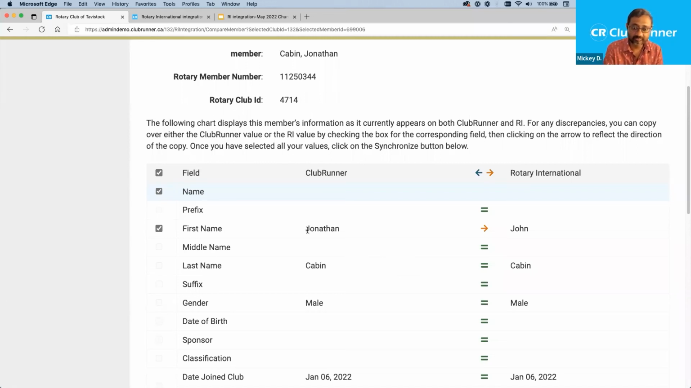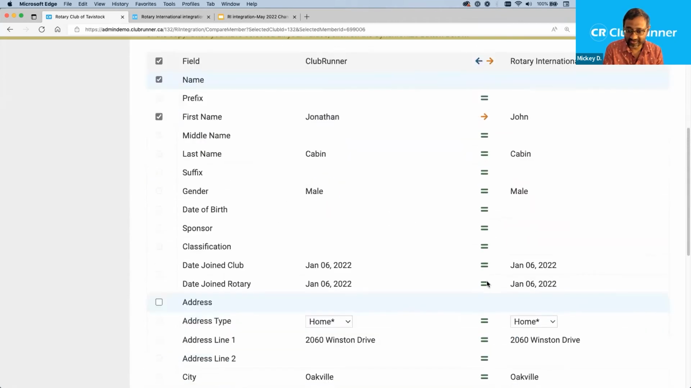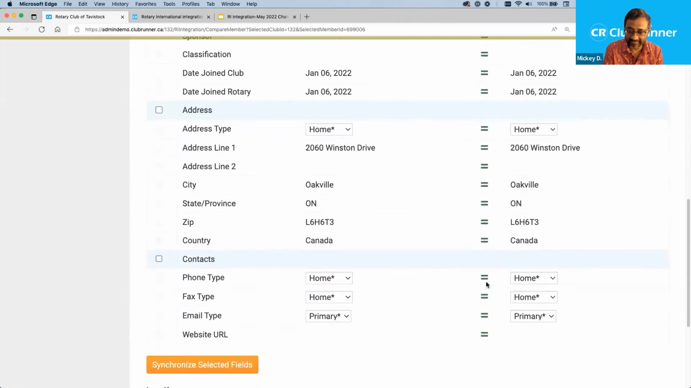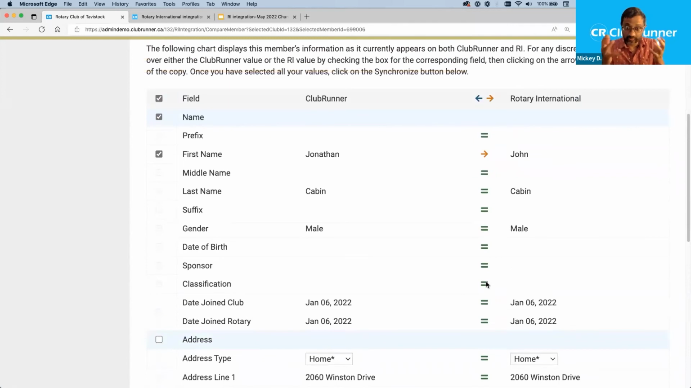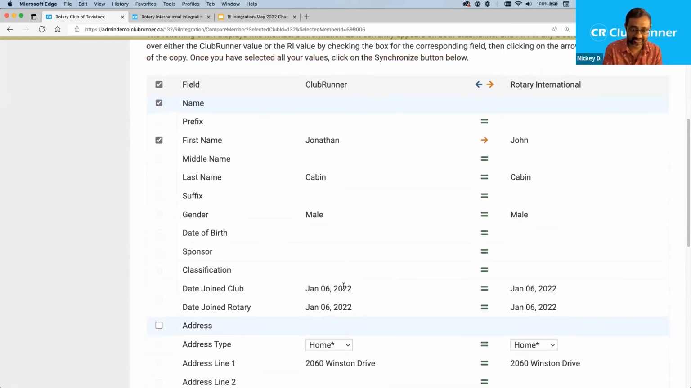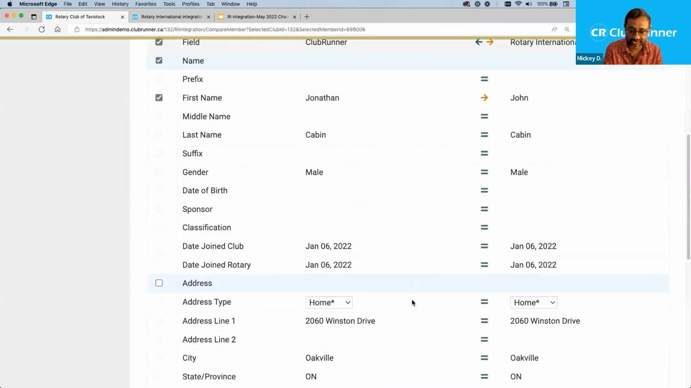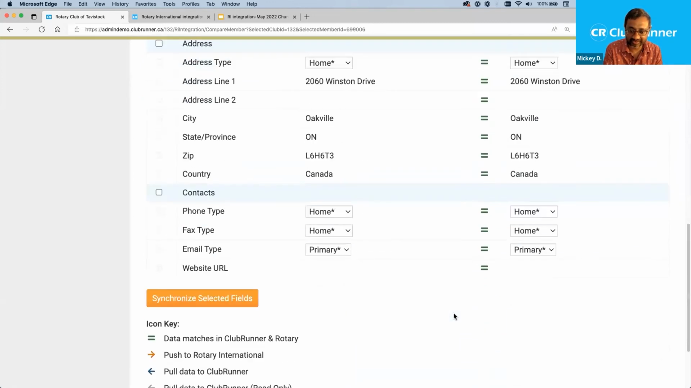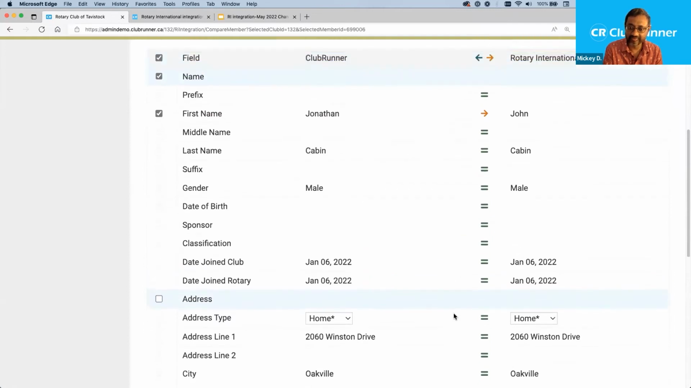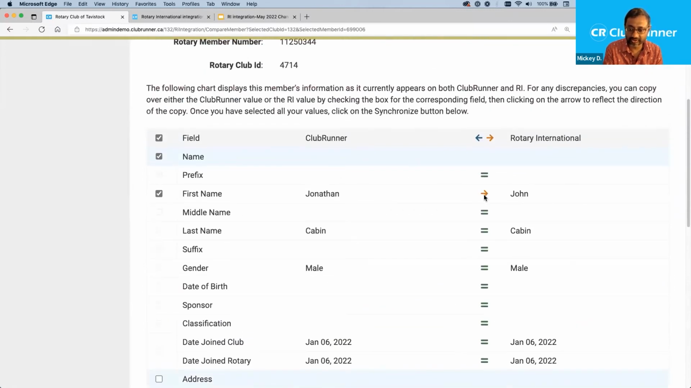Here's how. Remember I said Jonathan, he really likes going by John, and maybe that's on his driver's license or something. So we're going to make Jonathan into John. If there's a green equal sign, you'll see most of these columns, they're just equal, meaning the information is equivalent between Club Runner and RI. There's no discrepancies. His date joined club and Rotary is correct. His home address is correct. All this other information is correct. We want to focus on John here.